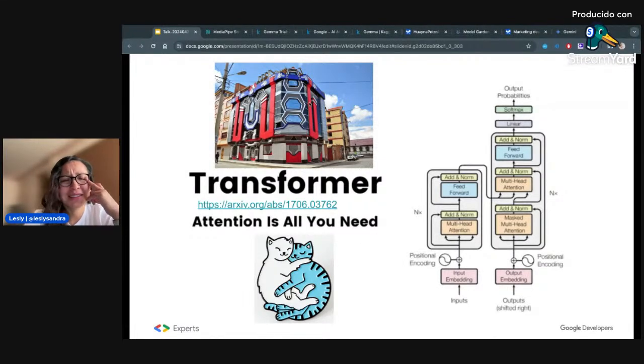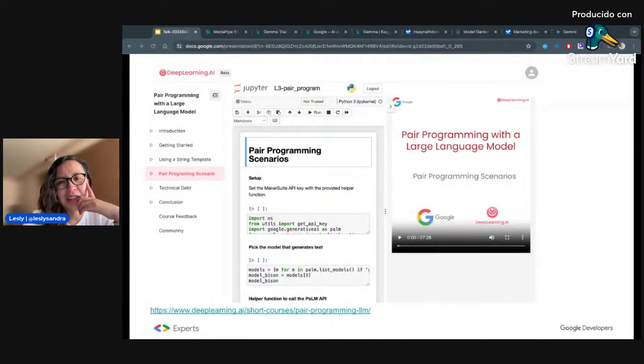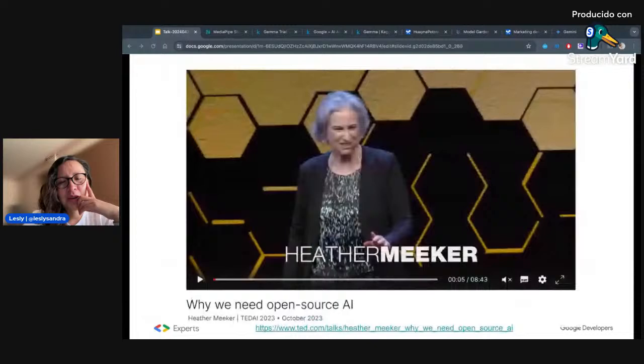And I just added this image. This is a building in Bolivia which is called Transformer because of the presentation of the architecture. And with that, to end it up, I want to share with you one TED talk I found interesting about open source for AI and how we can build community on this.